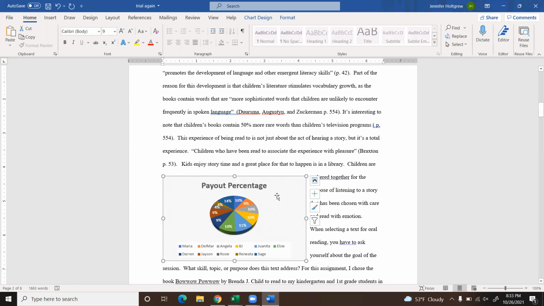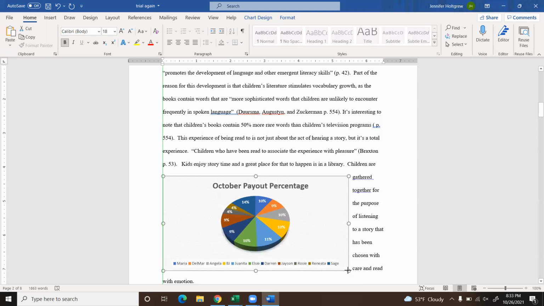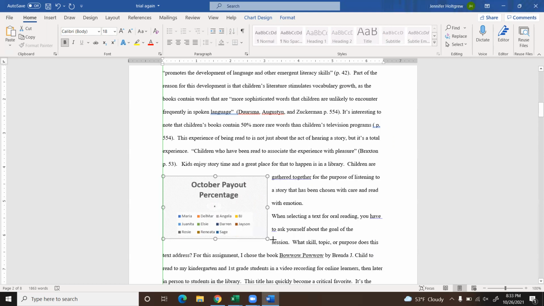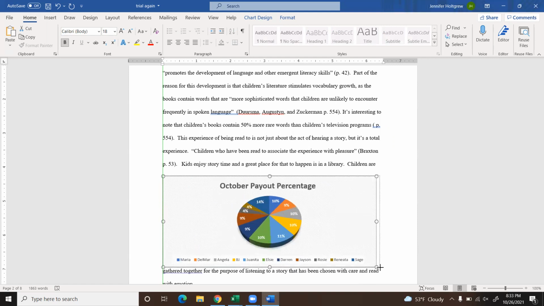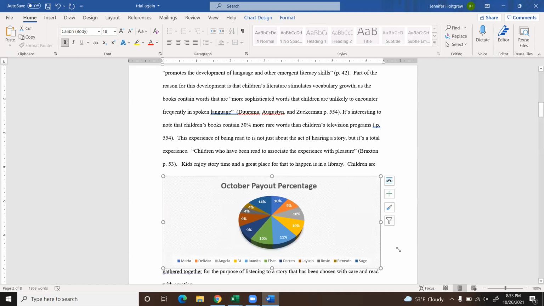I can also manipulate it, because if I copy this data in, I may want to label it October payout percentage. Again, this stays relatively intact. If you go too small, you just simply can't see it anymore. So this is a little bit better, bigger, but this allows us to have some options.